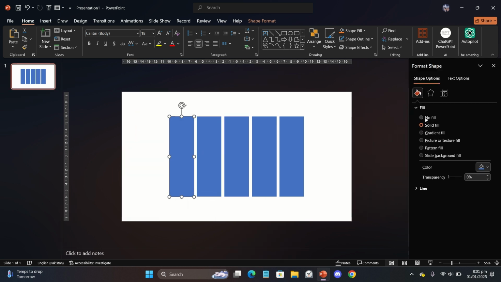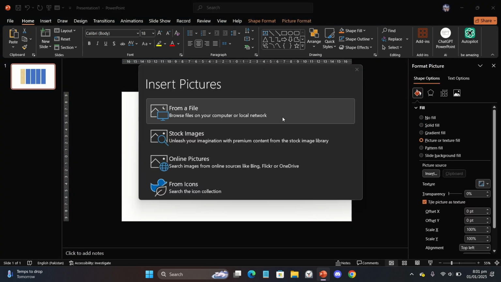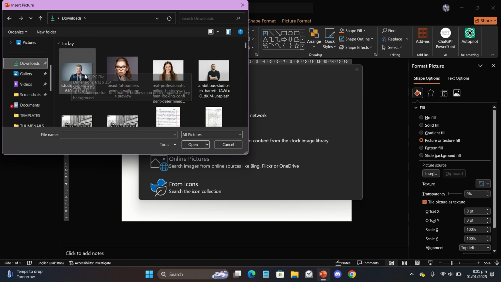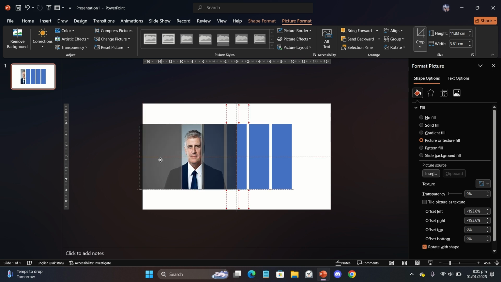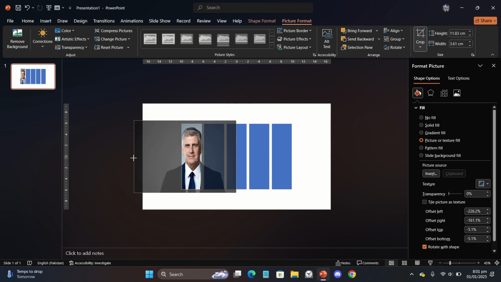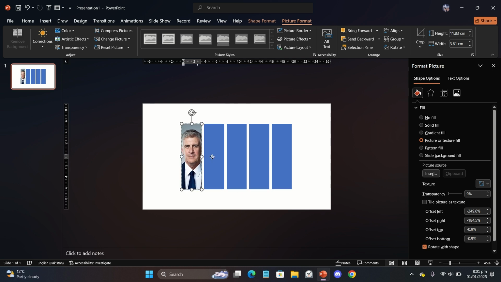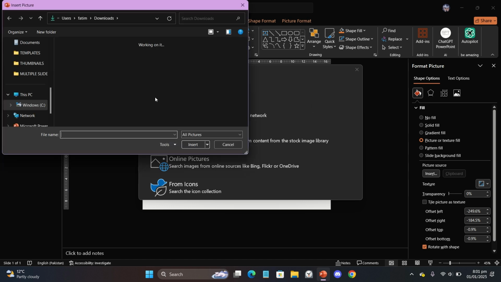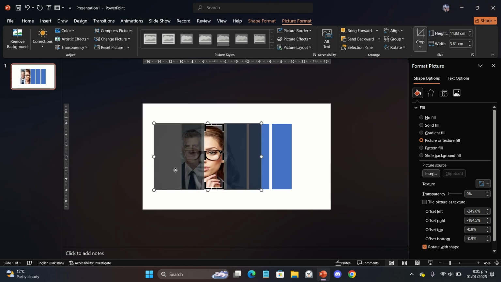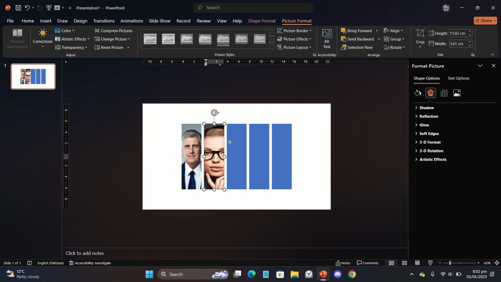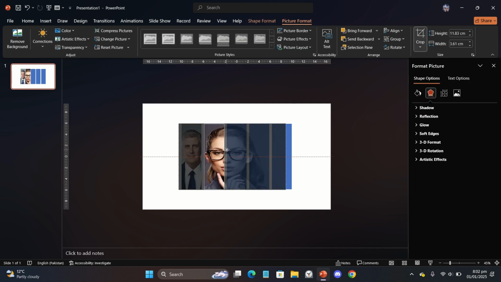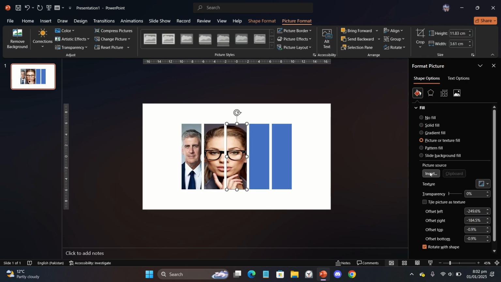We'll select each of the individual shapes and then we're going to go to format background. Go to picture or texture fill and insert an image of a member of your team in this rectangle, and then go to the crop option to adjust the image so that we can see the face of the person of your team in the rectangle. You can use this crop option to adjust the image if you want.